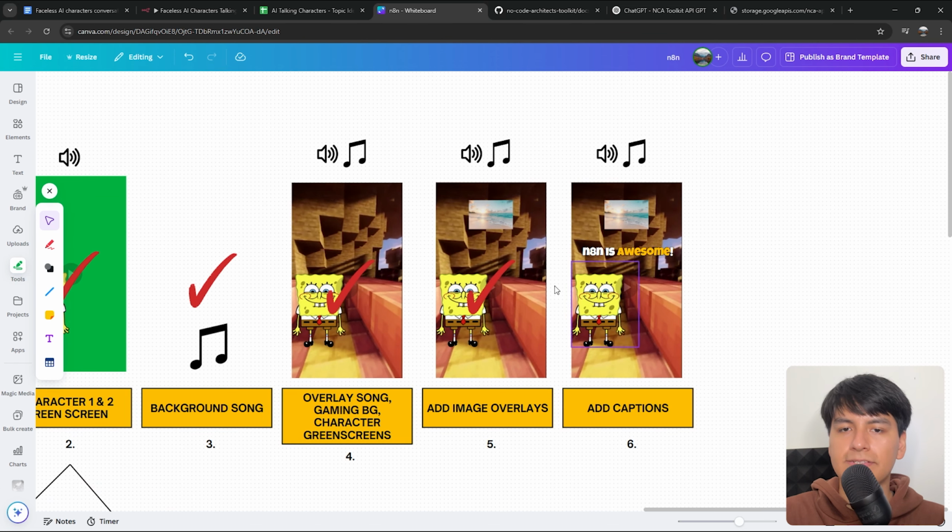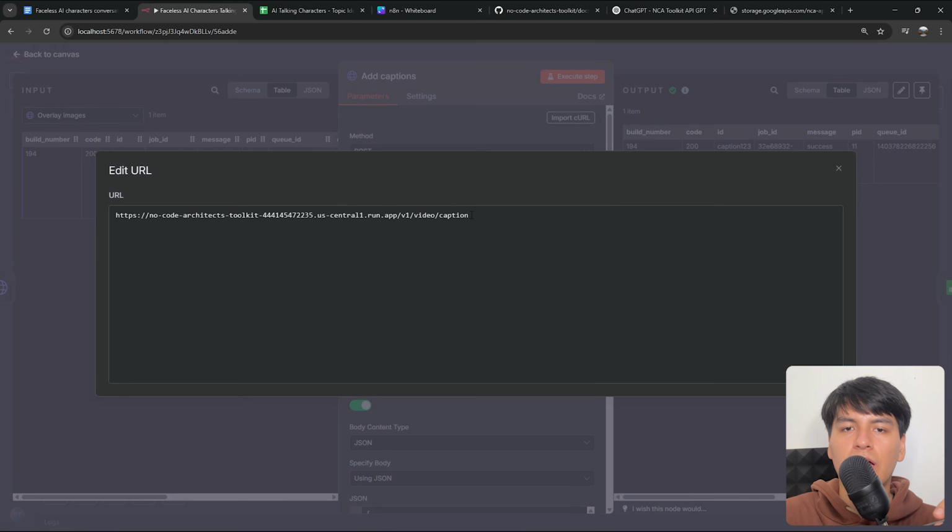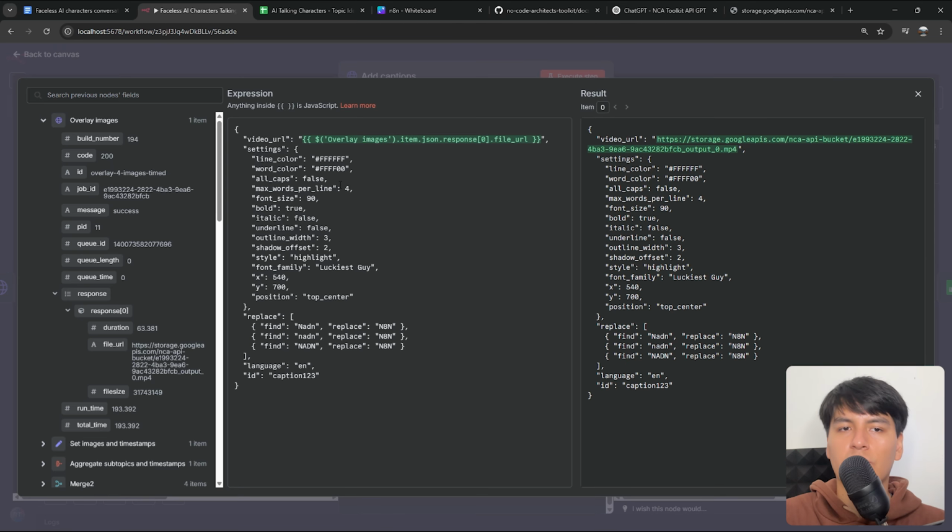And now onto the last step, which is to add the captions. In this case, we don't have to use some crazy logic because the Nocode Architects Toolkit already comes with a captions endpoint. So as you can see here in the URL, you have this caption endpoint. And for the JSON, it's again super simple. So for the video URL, you just map in the URL of the video that came in from the overlay images step and put it right here.